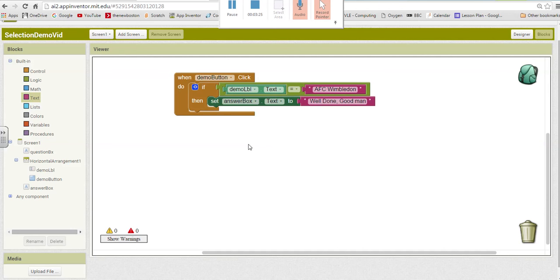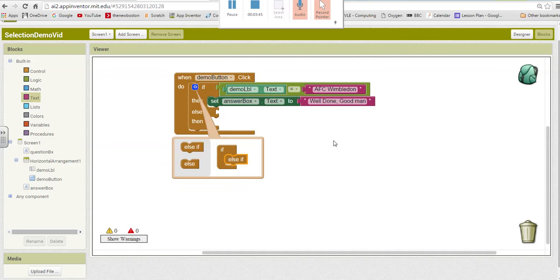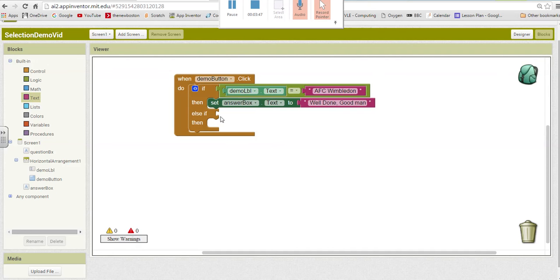Now I can, if I just wanted it to do only if Wimbledon were there, that's fine. But I don't. I want to be able to do a few more teams. So I'm going to click on the blue circle here, and suddenly this strange screen appears. If I click on else if and drag it into if there, oh look, a second if statement is there.